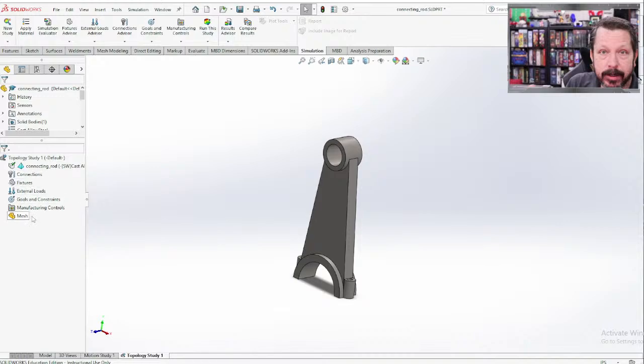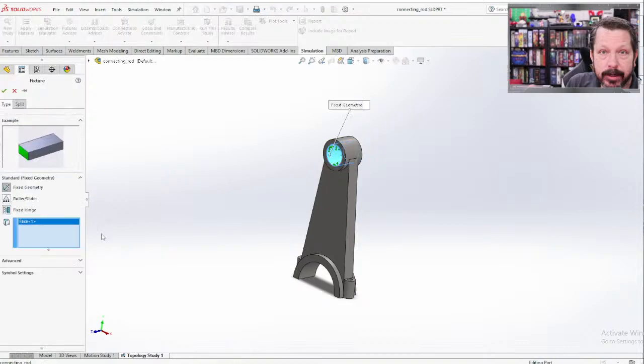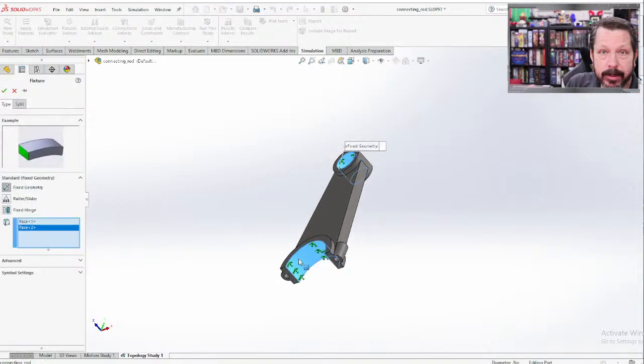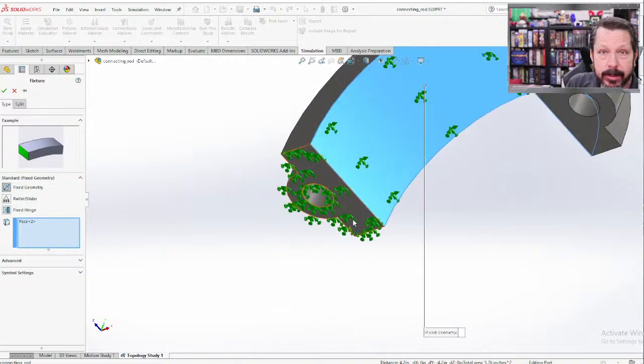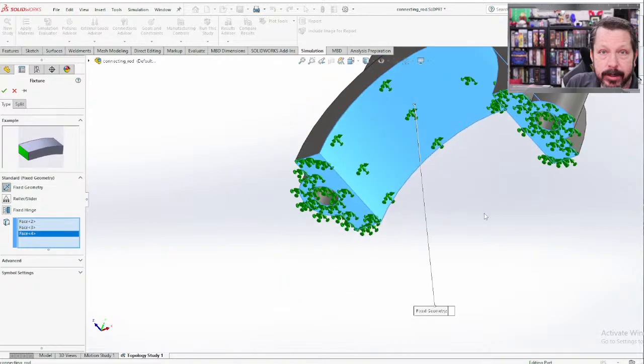Okay, and then it looks like, if you've ever done a finite element analysis, it looks a whole lot like that. This menu is exactly the same, except you've got these two new things: goals and constraints, and manufacturing controls. So we've already added a material, so that's fine. Fixtures, let's do some fixed geometry. Let's say that this end is fixed and that is fixed. So those are, actually no, this end is not fixed. Let's just say that this end, let's go ahead and add that surface. Let's just say that those are fixed.